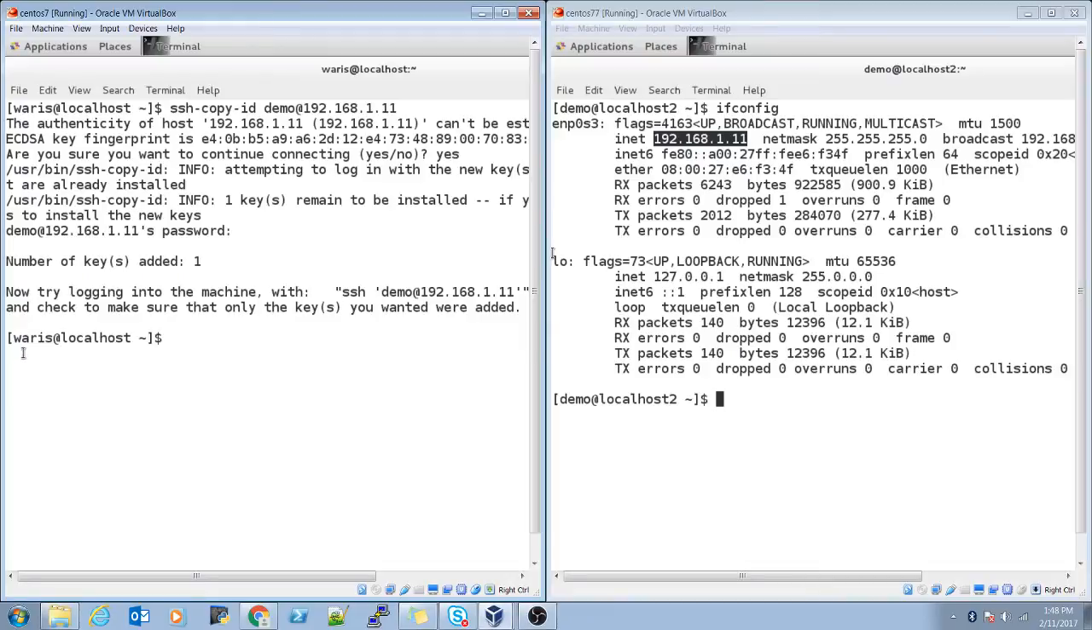Notice how we're still sitting in our own shell, in our own localhost. We still haven't logged into demo yet. It's telling us now try logging into the machine with SSH. So we need to do ssh demo@192.168.1.11. And there you go. We are now in demo@localhost2.